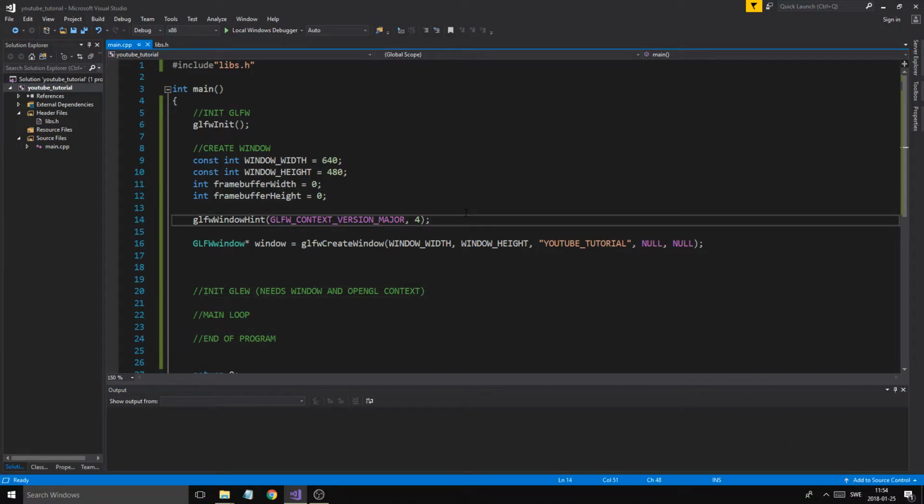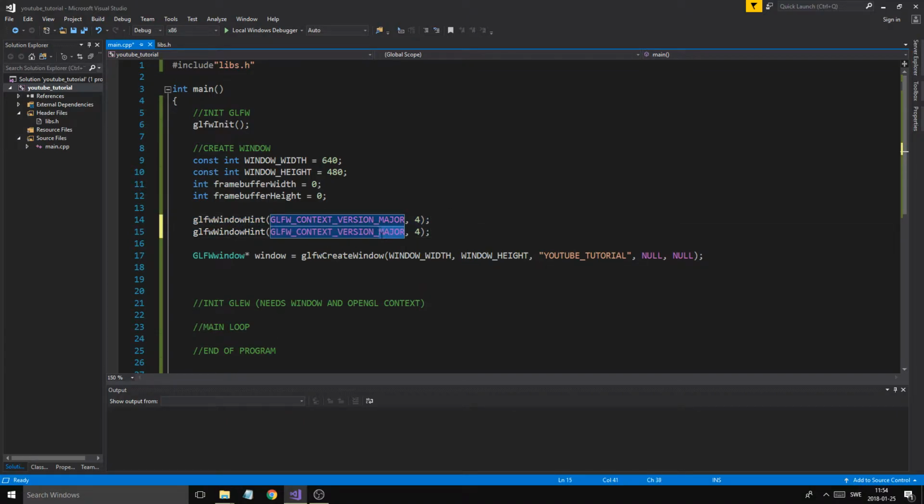Now remember, that depends on what your drivers provide. It's up to the driver manufacturer to support the latest version, and your graphics card might not support the latest version. You have to check, just Google my OpenGL version, and you'll probably find some way to check it. But I'll be using 4.4. Don't worry, minor.